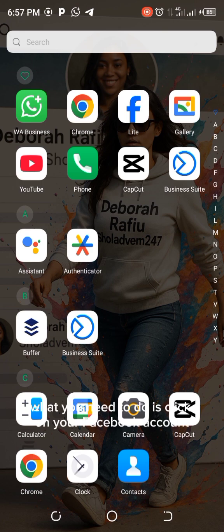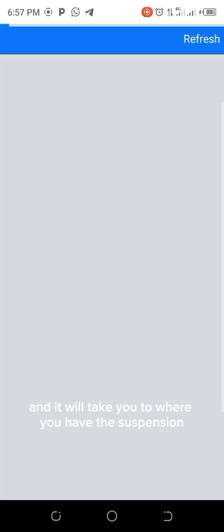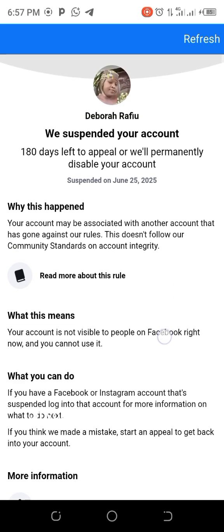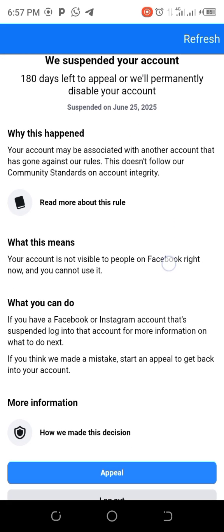So what you need to do is click on your Facebook account, and it will take you to where you have the suspension on your account. So right now, let's read through this. It says we suspended your account, 180 days left to appeal, or we will permanently disable your account. What this means is that if I did not send an appeal letter to them within 180 days, my Facebook account will be terminated. It will be banned permanently. I won't be able to use this account anymore.